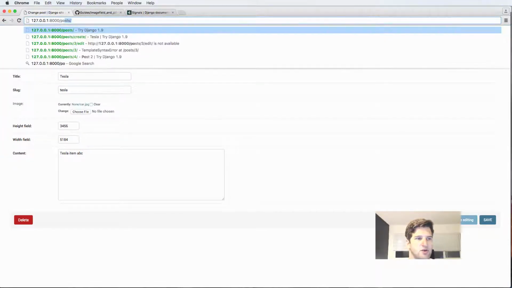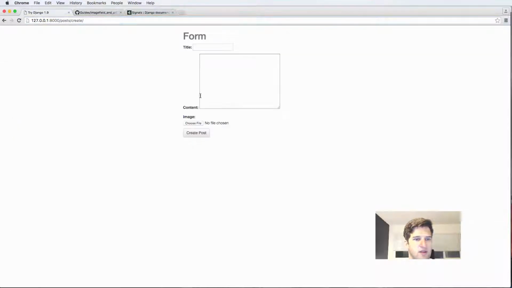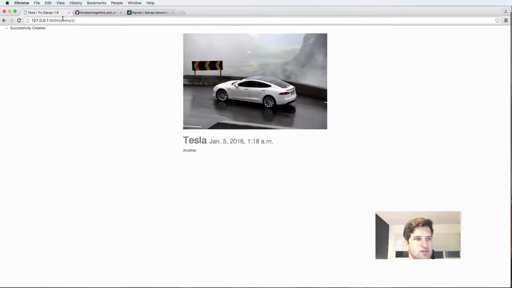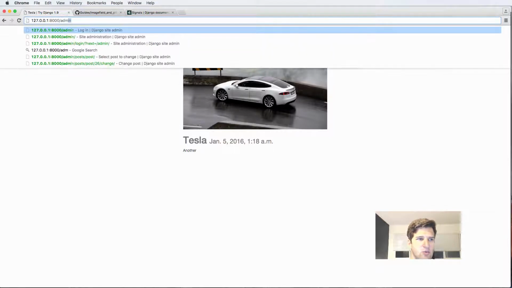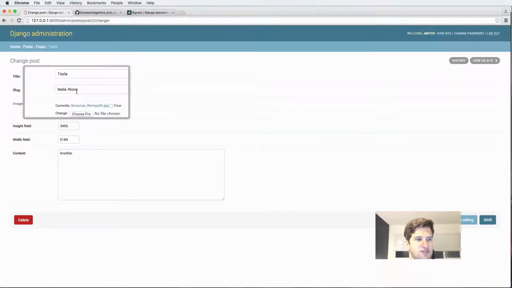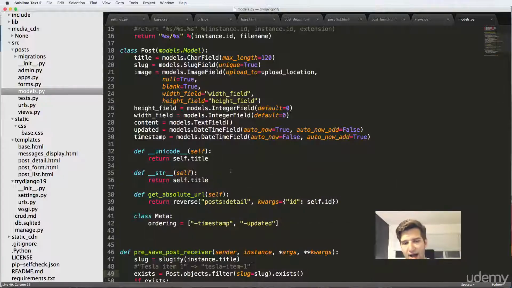So let's go back and do post again and create it. And again, I'm going to call it Tesla and another. Choose the image. We'll hit create post. And then we'll go into the admin one more time and take a look at the newest one, and it says Tesla-none.